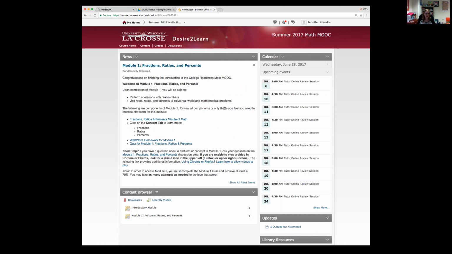First of all, I have in my news Module 1. Now, if I'm still seeing that welcome and introduction news item, I can always exit out or close it so that I only see the news item related to the module I'm in. Now, you'll also notice a couple of things. In your content browser, you now have access to Module 1 if you completed the pretest. And notice it says 1 quiz not attempted. That's your module quiz that you have to pass at a 75% or better to access Module 2.